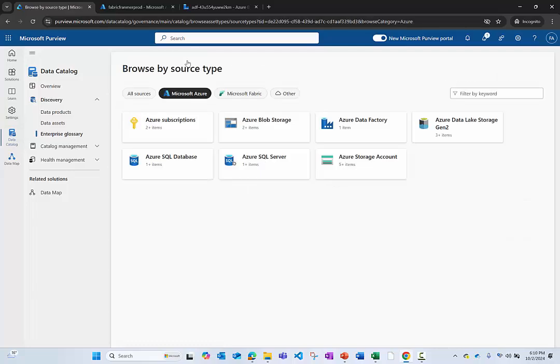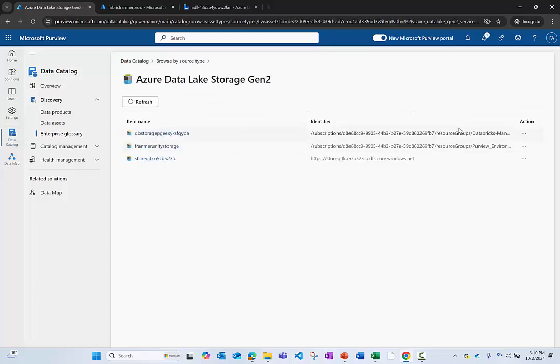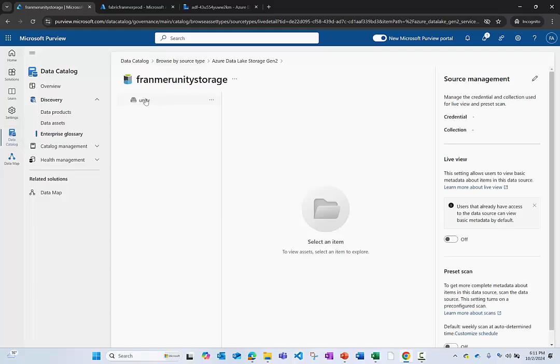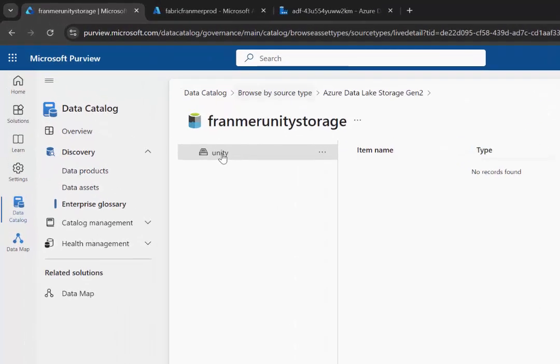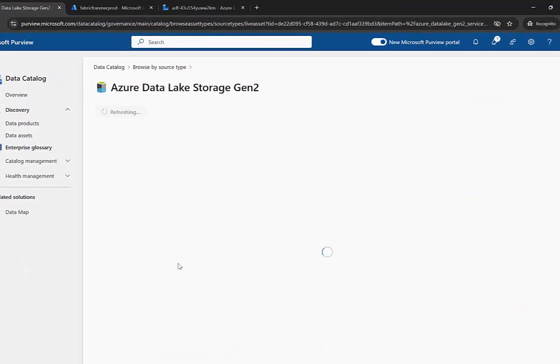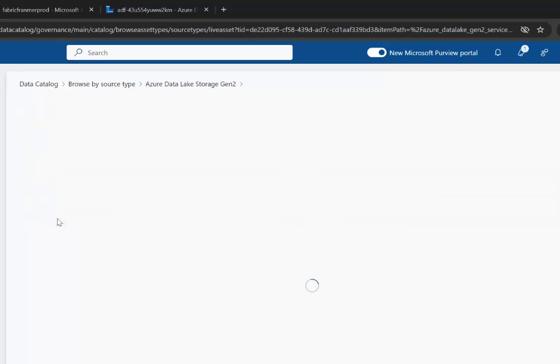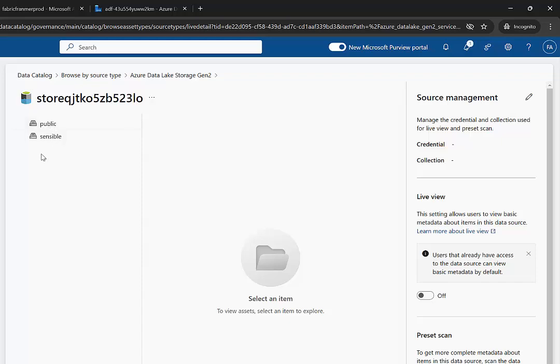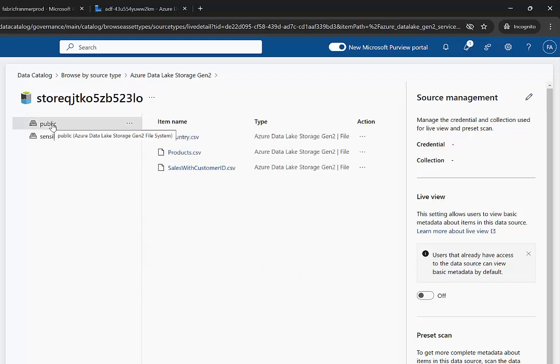And it will be the same thing, for instance, if I go on my storage Gen 2. So for instance, I go on this one, and I can see, so I've got a container called Unity, but nothing more. If I go back again and go on this one, now I've got two containers, so I can click on one of them, and I can see basic information, and it's the same here.